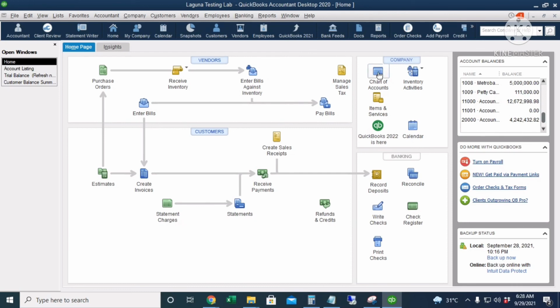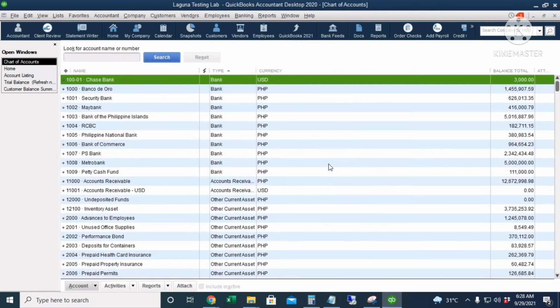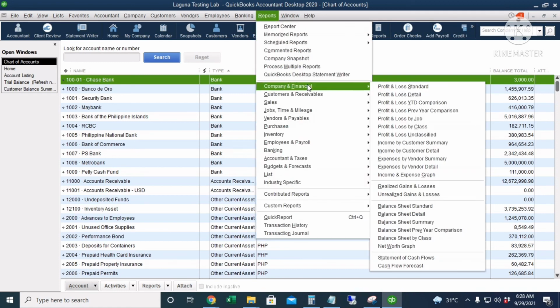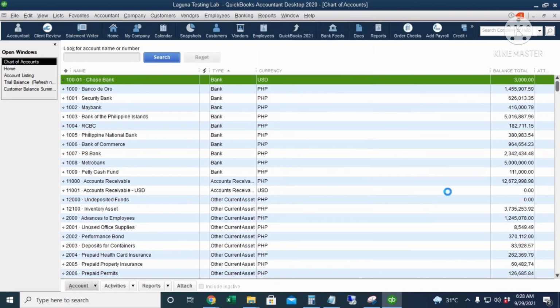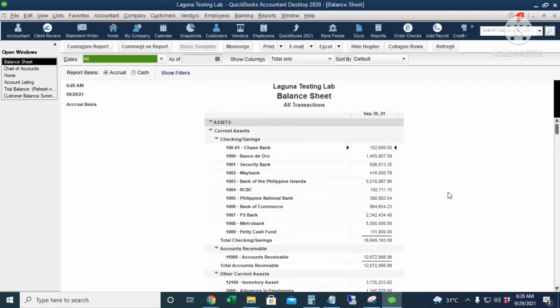So I'll go to the chart of accounts, and the balance in our Chase bank account is $3,000. But if we're going to generate a balance sheet report, this amount will be converted to the Philippine peso. I'll go to reports, company and financial, and then balance sheet report. All right, so there, the balance in our Chase bank account is 152,600 peso.